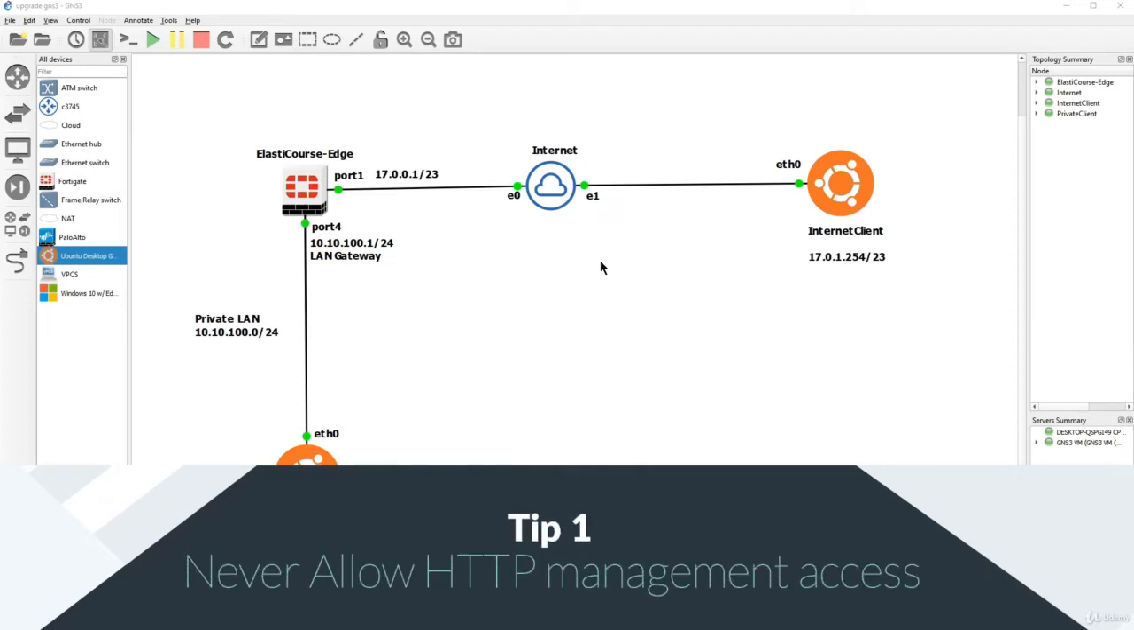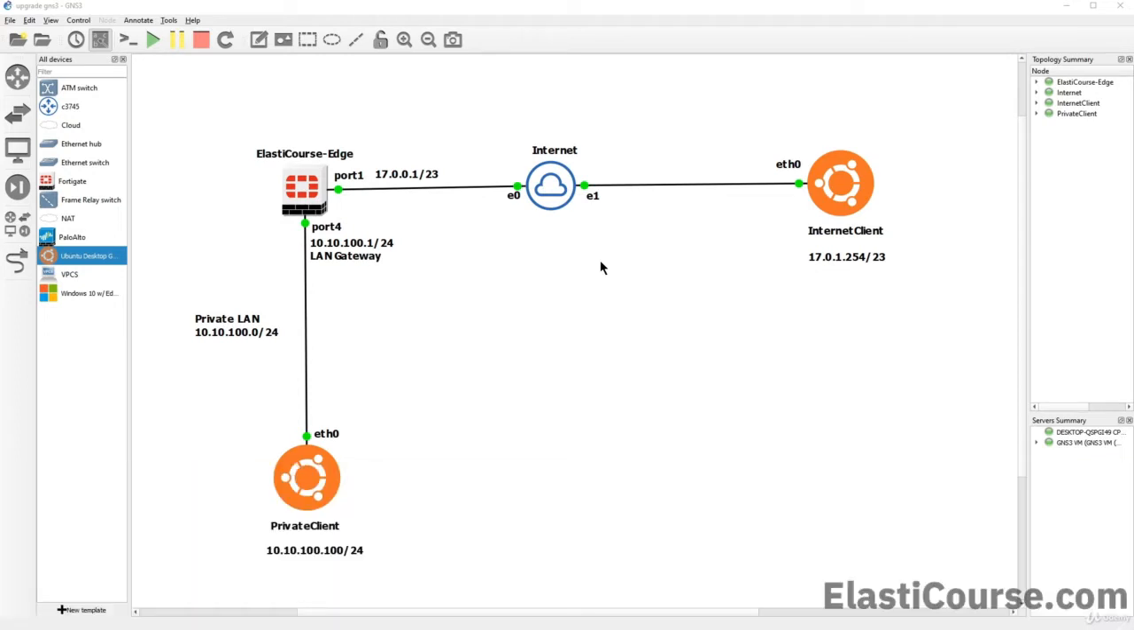Never allow HTTP management access to your firewall from any place. The reason for this, HTTP traffic is not encrypted. Therefore, anytime you send your username and password to the firewall, it's not encrypted at all. Anybody can spy on the network and get your user login. And the only exception for this is the trial virtual machine that we use inside the lab because they do not support HTTPS, which is the encrypted protocol.